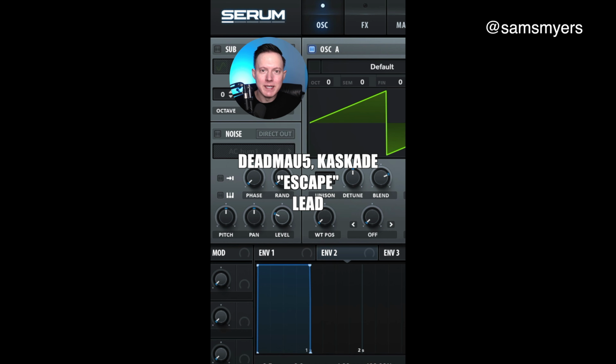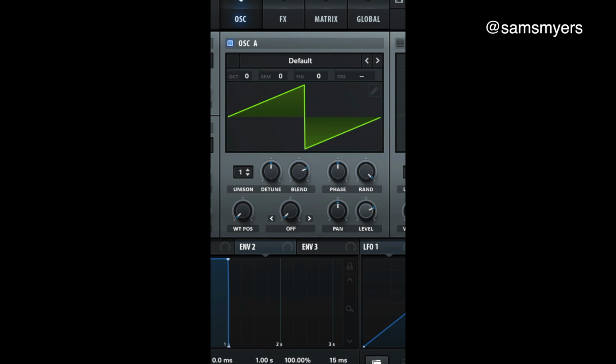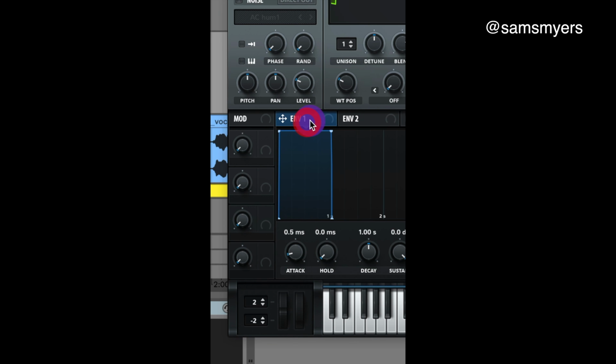Let's make the lead to Escape by Deadmau5 and Kaskade. Also, let's do Analog MB Saw. Raise up that wavetable position a bit. Raise up that level. Now adjust your envelope 1. Make it look a bit like this.